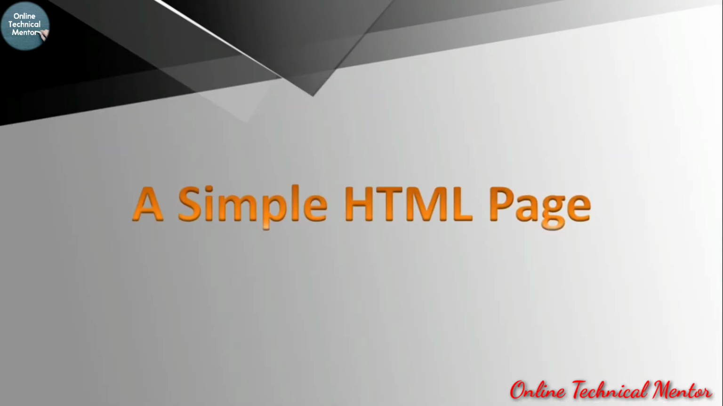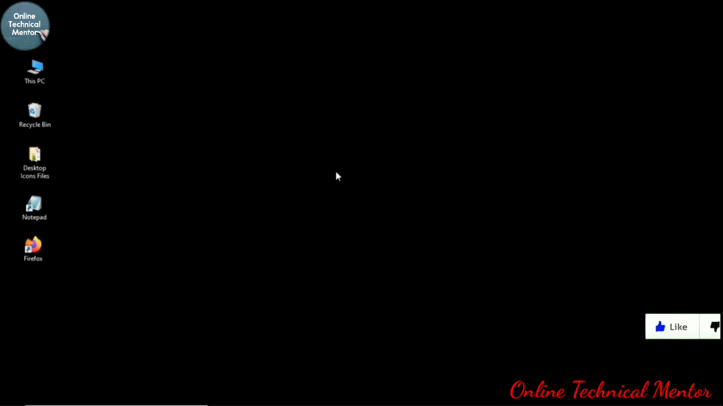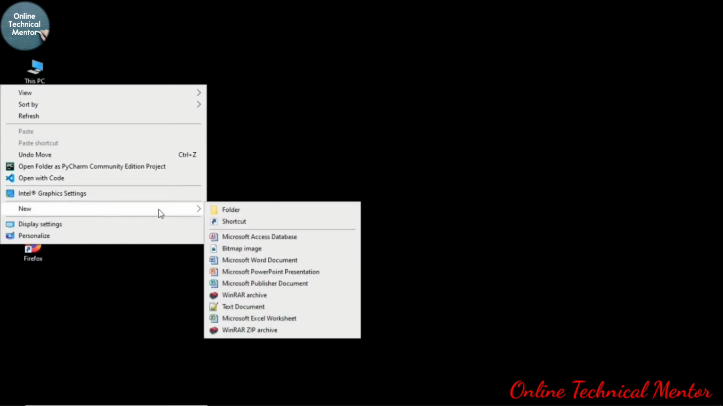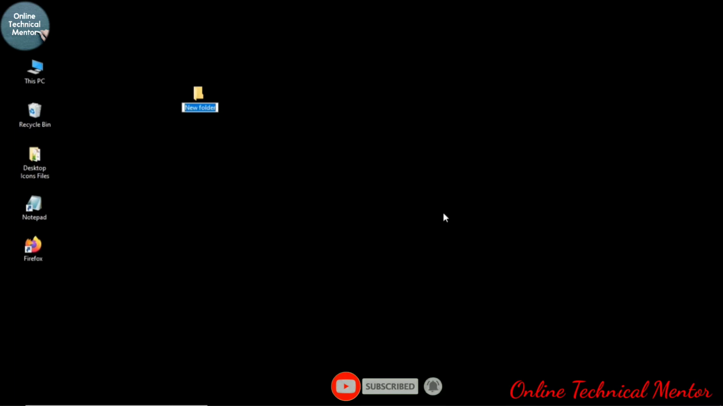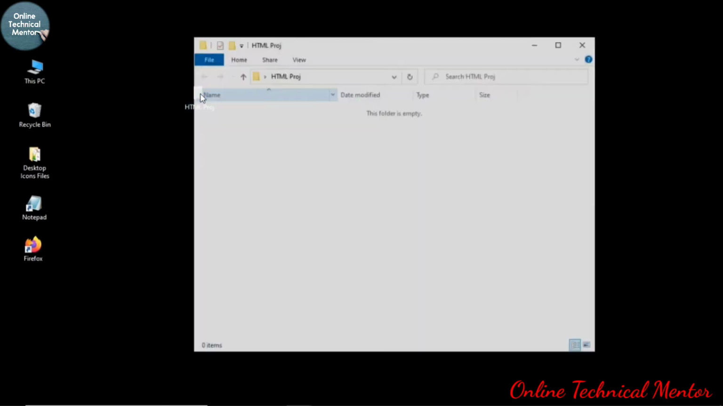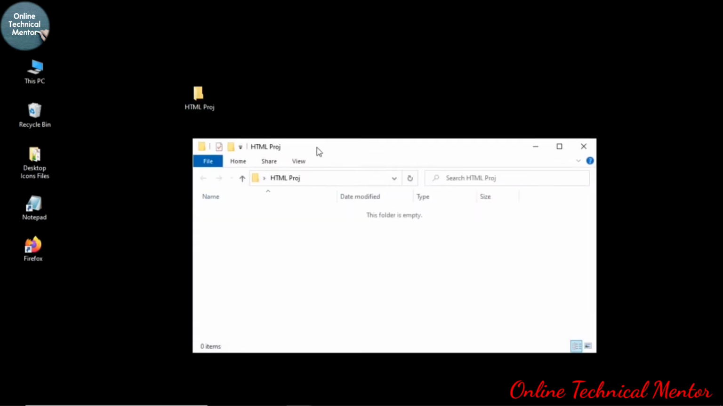Now let me show you a simple HTML page, how to create an HTML page, how to save it within a folder, and how to run that HTML page. Look, before starting, let's create a folder. Right click on the desktop, go to new and then folder, and write down HTML project. In short, I'm writing PROJ. Okay, so this is my folder where I am going to save my HTML codes. Let's open it. So it's blank now.